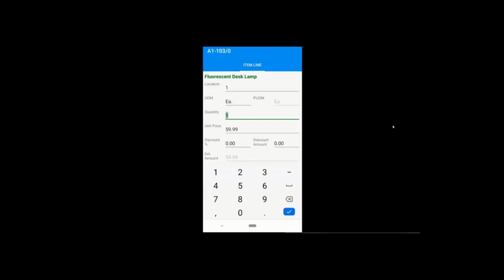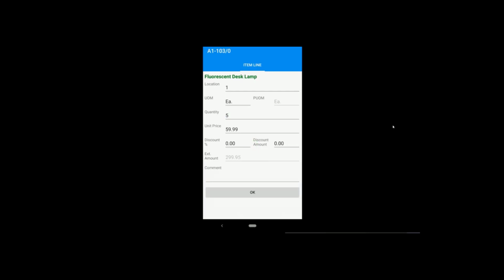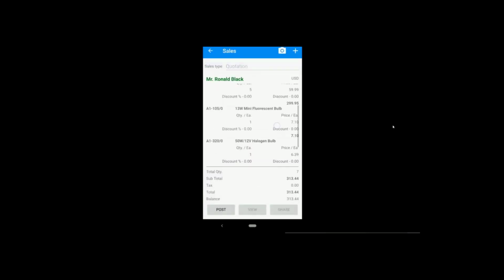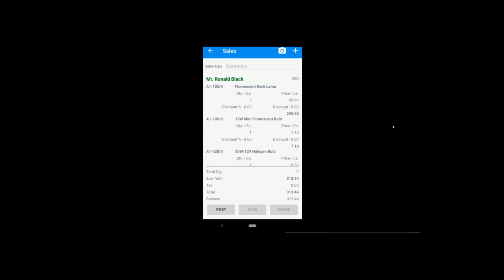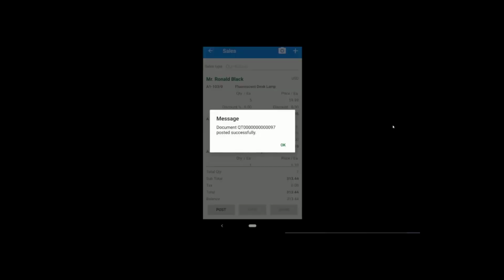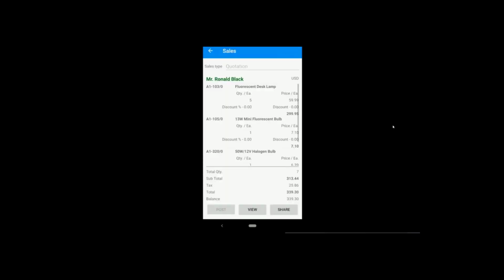Of course, I can go in and change the quantity. For example, this customer wants 5 of these desk lamps. And then once I'm done with adding all the items into the quotation, I can simply click post. Then the app contacts the Sage 300 system in my office, and the quotation is generated inside order entry right away. So quotation 97 is now posted into Sage 300.